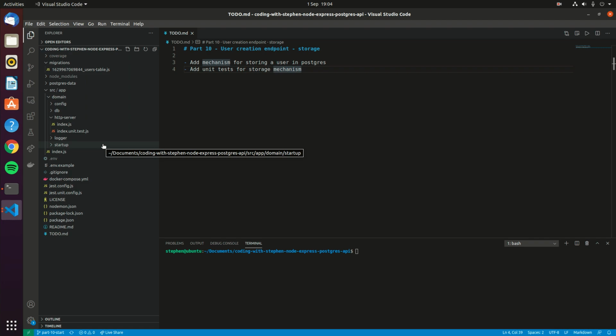Today we're going to be working through our user creation endpoint, but most specifically the storage part of it, where we actually interact with the Postgres database to store the created user.